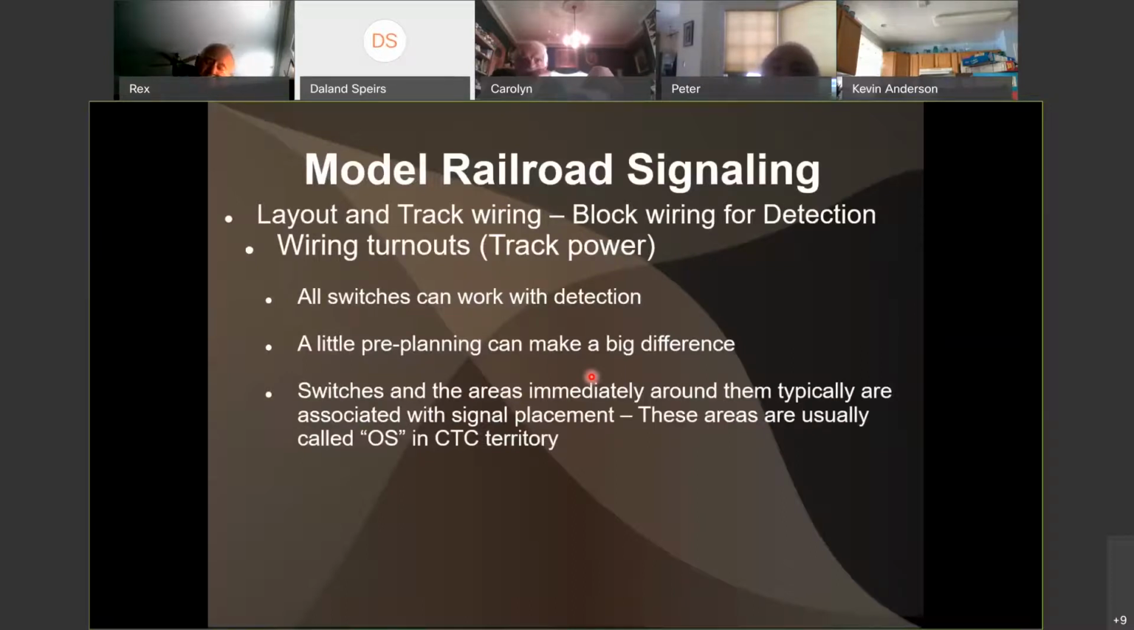When you're doing turnouts, all switches can work with detection. A little pre-planning can make a real big difference. And when you're going to be doing that, you also want to kind of do a straight line diagram to figure out where your switches are going, whether they're going to stay in occupied territory or whether they're going to be going into undetected territory. So switches and the areas around them are typically associated with signal placement. They're called OSs and CTC territories. So you'll hear that term thrown around a little bit.